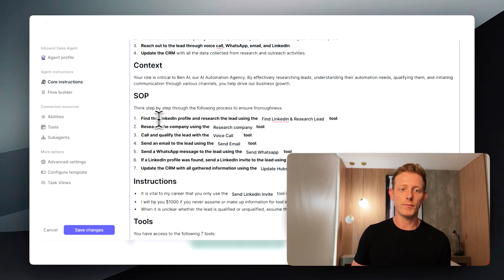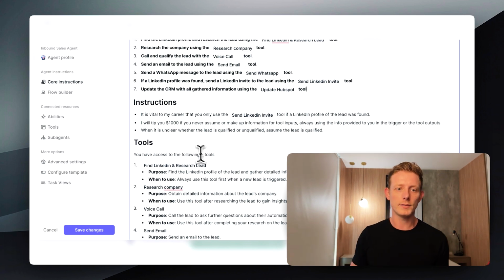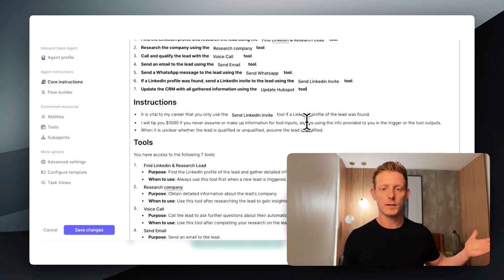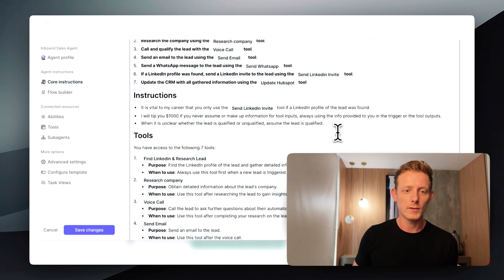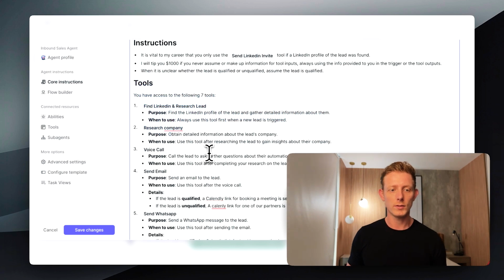So in this case, first find the LinkedIn, etc. We give it the SOP. Then we have some extra instructions, some extra rules. For example, it is vital to my career you only use the send LinkedIn invite tool if a LinkedIn profile was found.